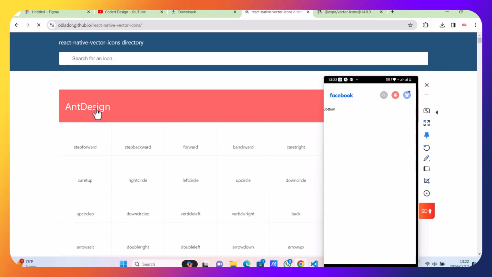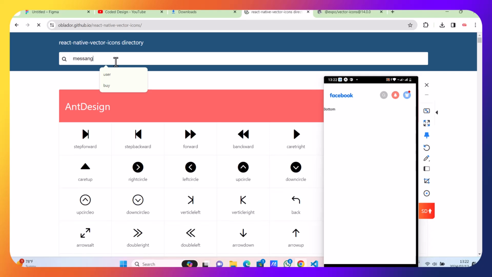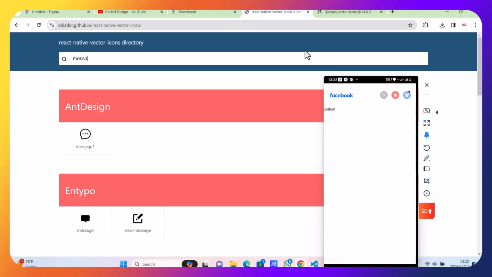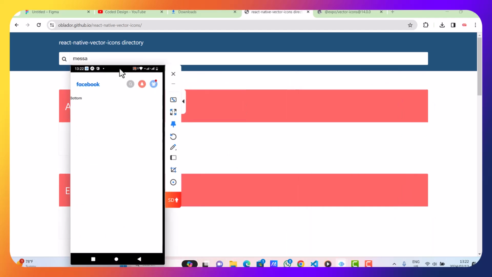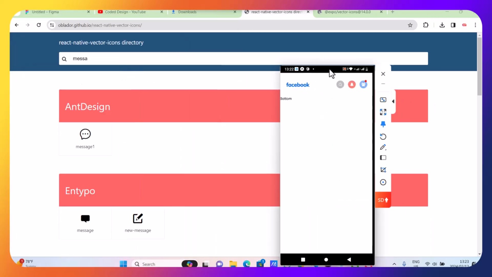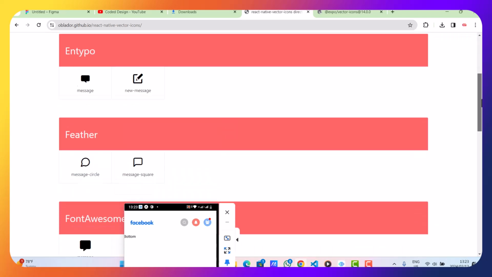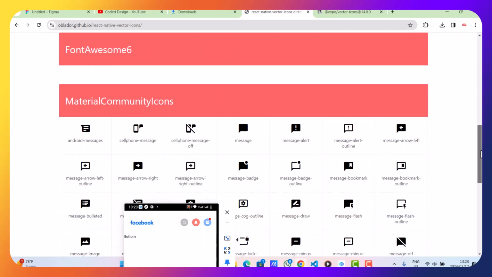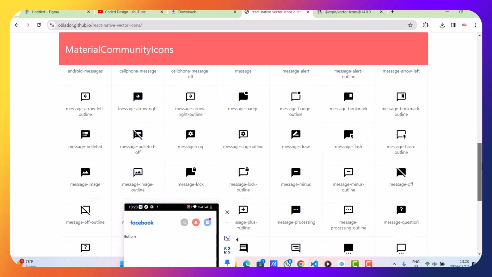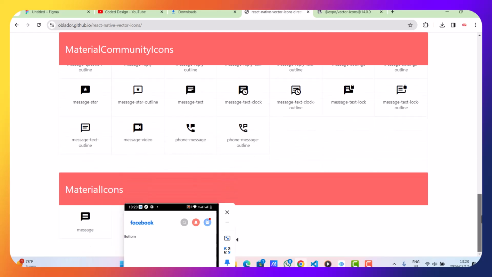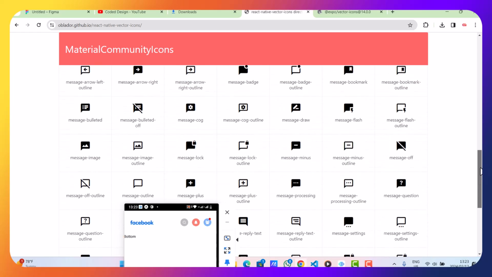Let's check if it has. If it has, its icon not found message. Let's just quickly check here, guys. Let me just push this to the bottom. Let's see. It looks like the closest icon to it, not really.